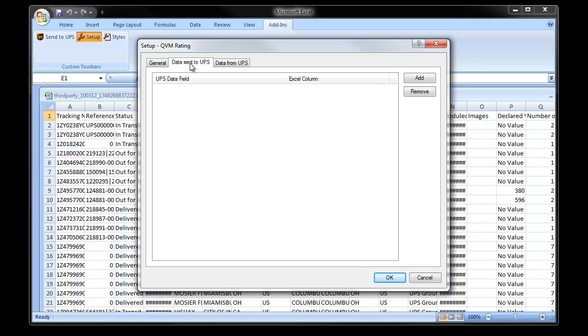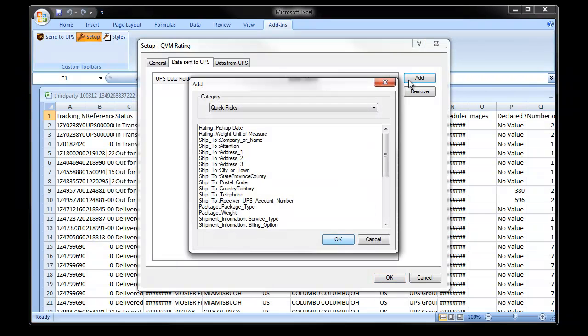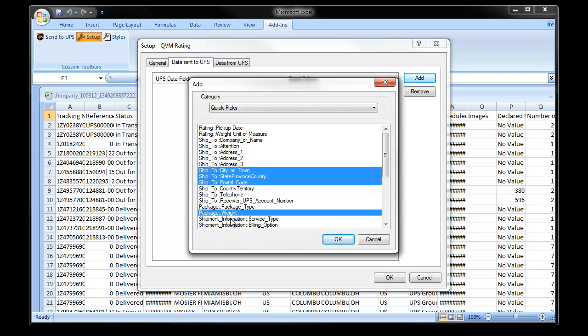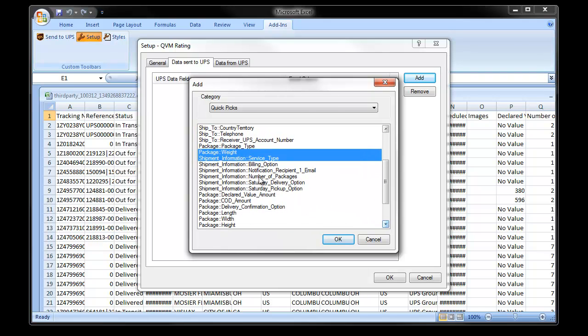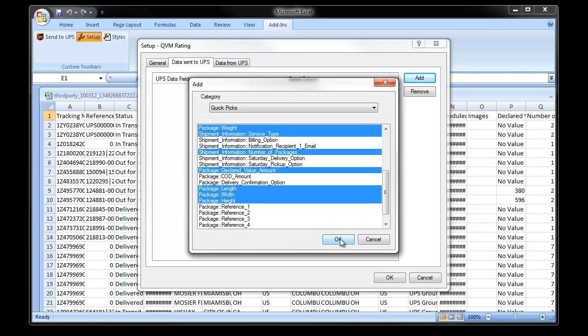I'm now going to select the fields to be included within my mapping. I'll click Add. I'll start by selecting Ship to City. I'll hold down my Control key to pick multiple fields. I'll select Ship to State, Postal Code, Weight, Service Type. As I arrow down, I'll also find the number of packages, declared value amount, length, width, and height, and then I can click OK.